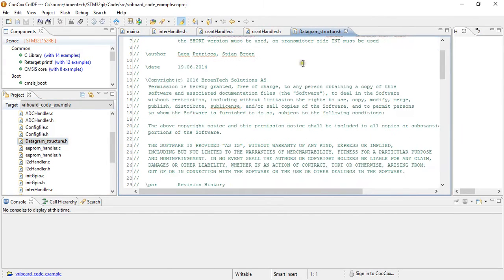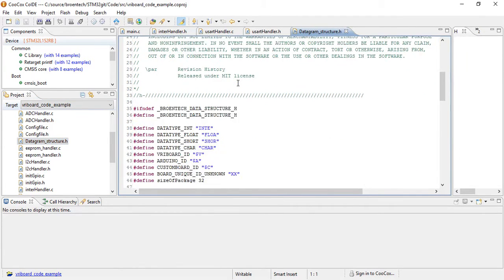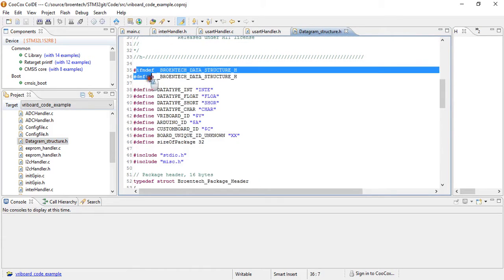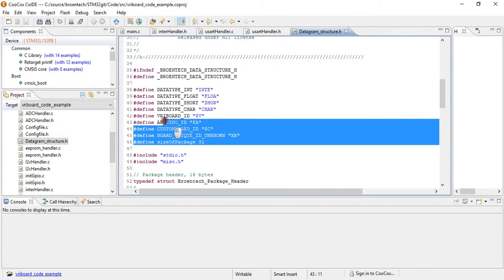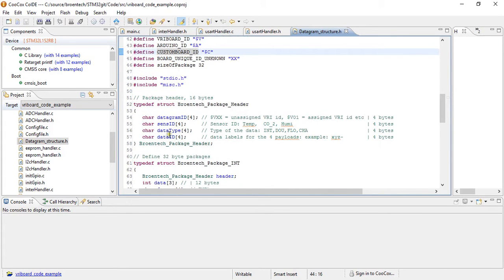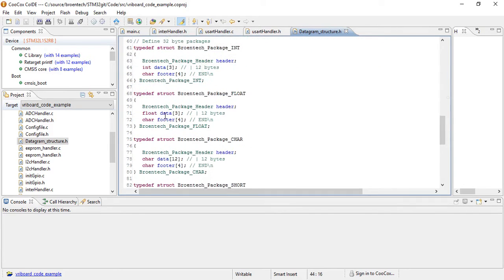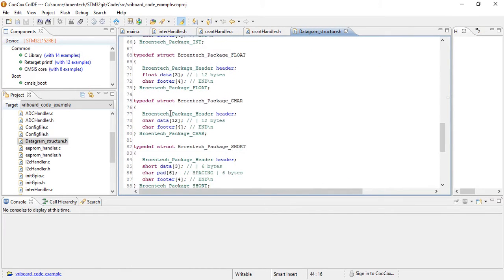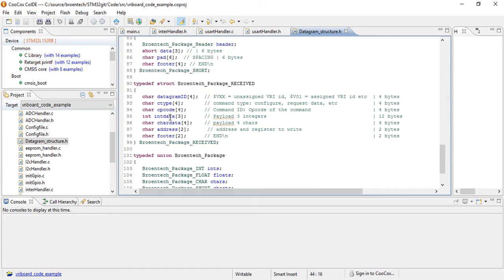Here, this file is very important. This is the datagram structure, and you will also need this one in case you want to implement this datagram. This is the same datagram which has been also implemented on the gateway side. So you will see that there is something which has been changed a little bit and modified. You can use this one as a starting point. You don't have to use exactly this structure. You can modify it as long as you modify it both on the microcontroller board side and on the gateway side, because those two must be connected.